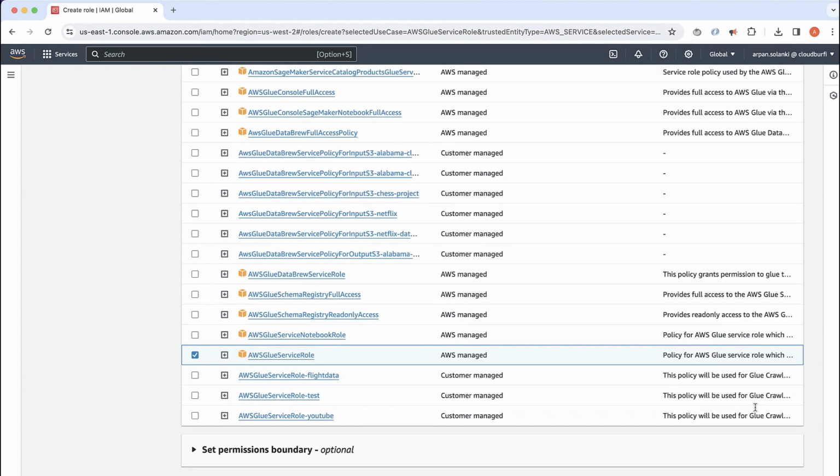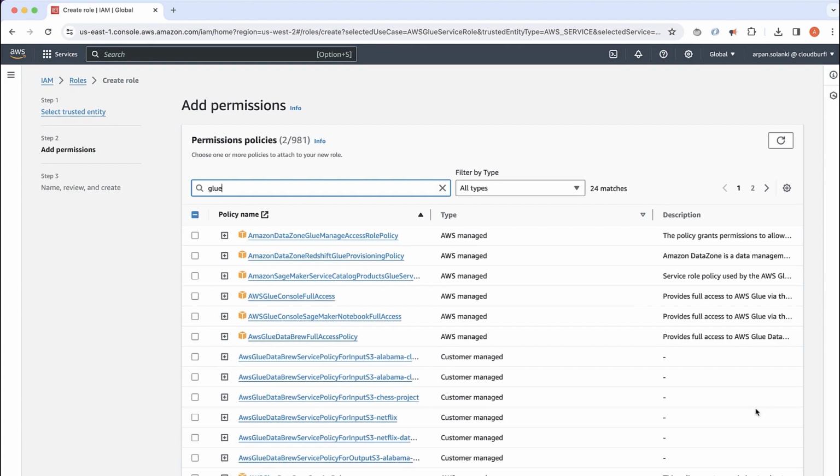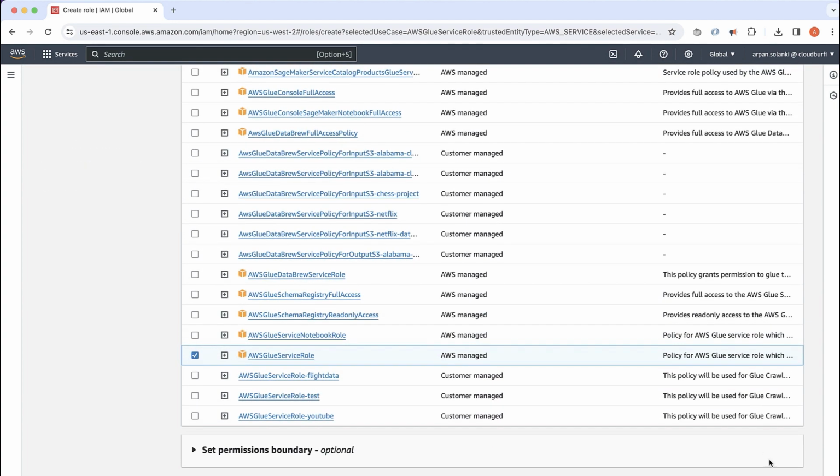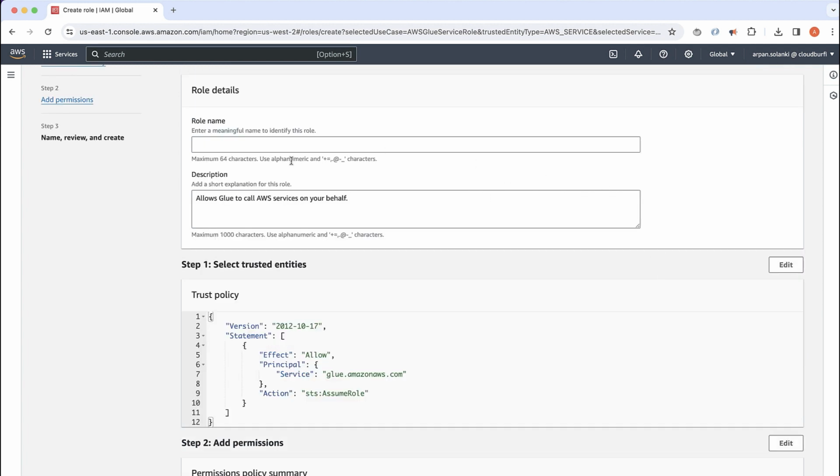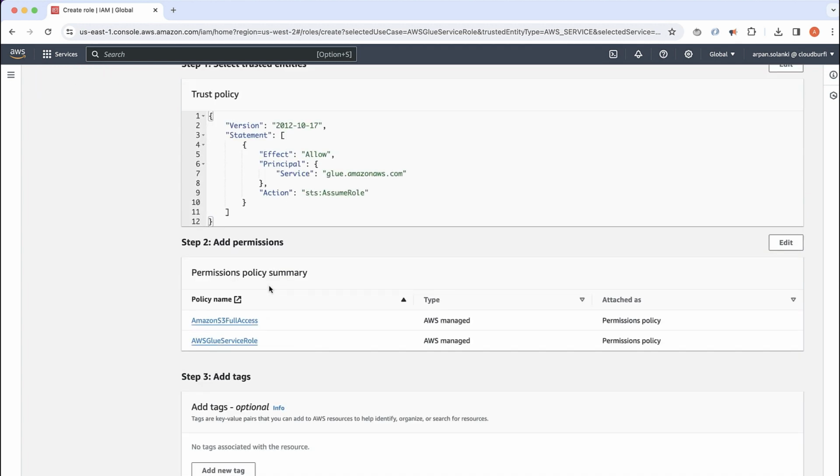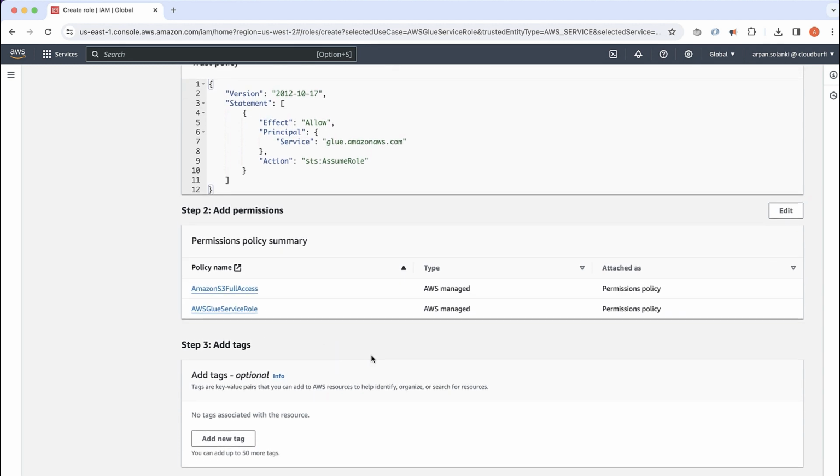Now the next thing is to click on the next button at the bottom of the screen. So once I click next, I'm going to give it a name called AWS Glue service role. And it has the S3 full access and the AWS Glue service role policy attached. Now we'll click on the create role button.